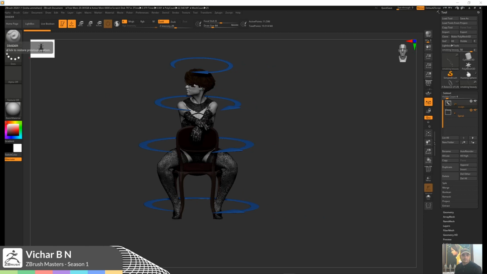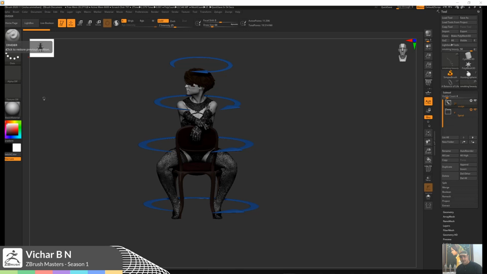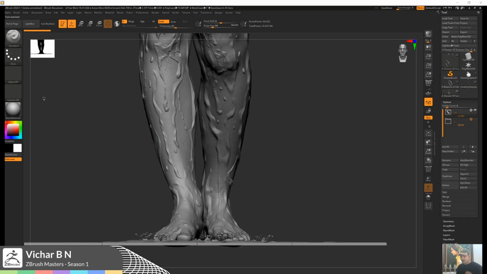So I would like to show one more sculpt of mine called Shower of Summer Day. In this, I've tried double spiral composition.